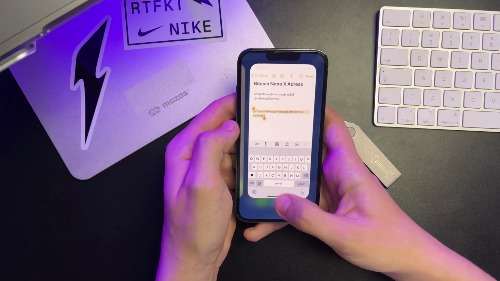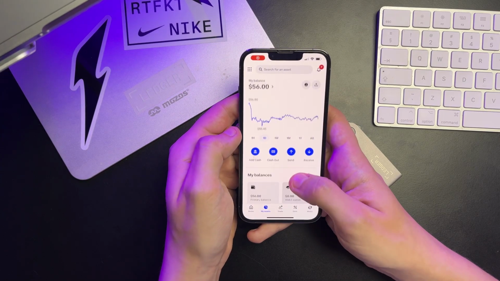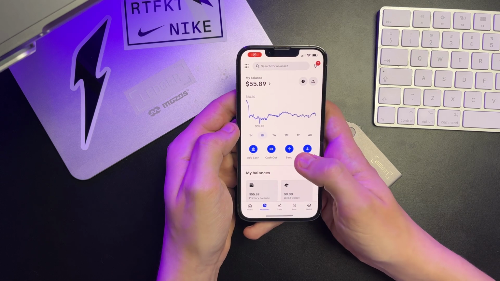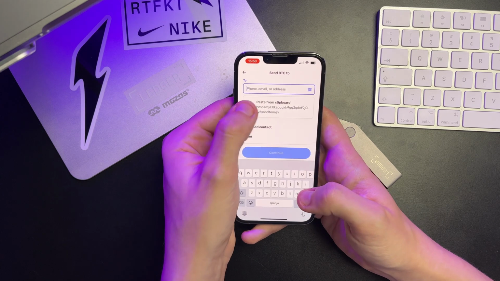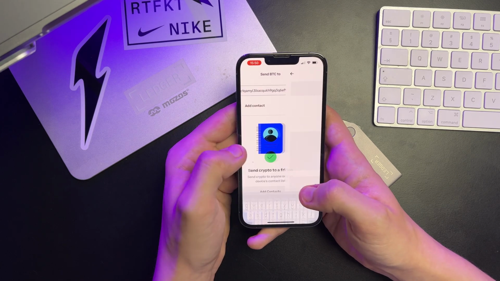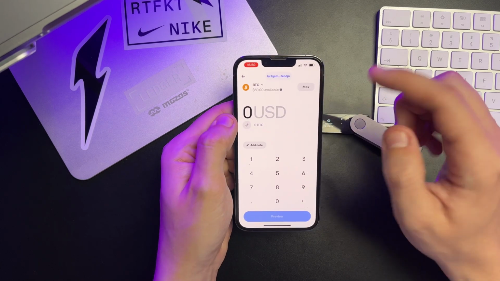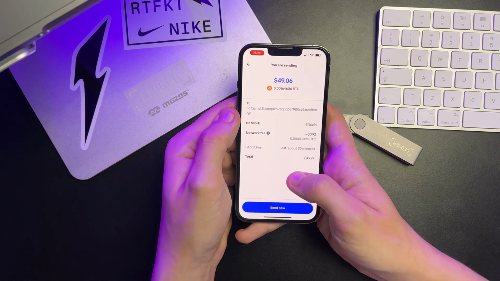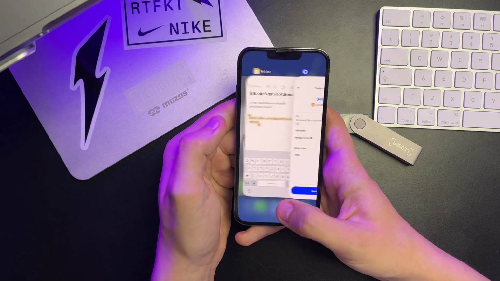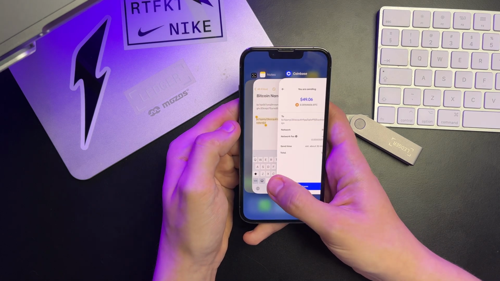Now, to receive crypto from Coinbase using your phone, copy this address, then open the Coinbase app, go to the My Assets tab and click Send. Choose Bitcoin and paste the address we copied earlier. Enter the desired amount, I'll click Max to send all, and make sure the addresses in Ledger Live and Coinbase match, which is very important. If they do, simply click Send Now to confirm the transaction.